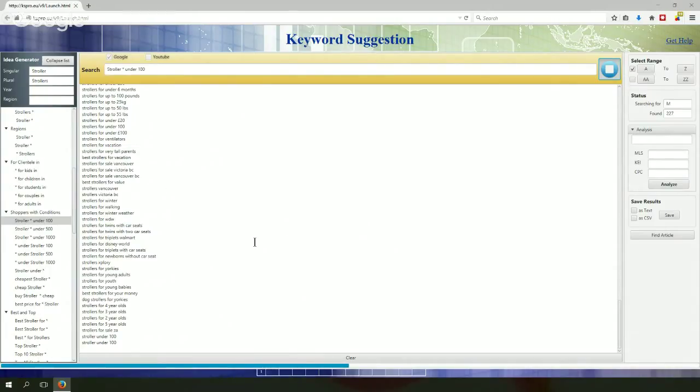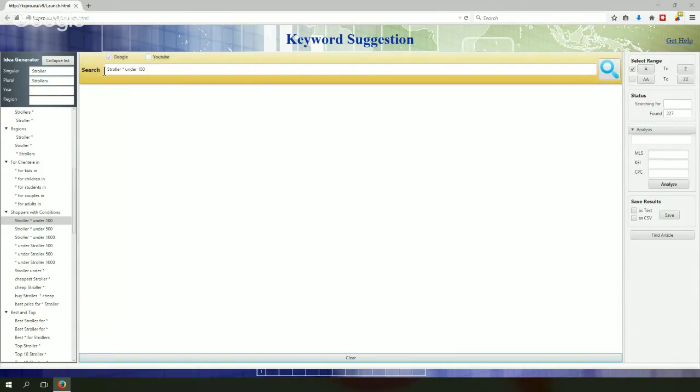What I'm actually going to do is show you a little trick as well. We're going to search for a specific type of stroller. If you look at the little asterisk up in here, that's what's called a wildcard, and it allows the search engines to fill something different in. So I am going to put an asterisk up in there, a space, and then stroller 4, and we'll remove the under $100. So it's the wildcard stroller 4, and we'll just see what comes back.